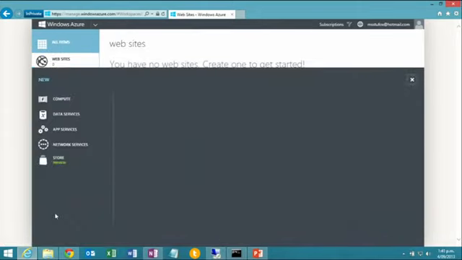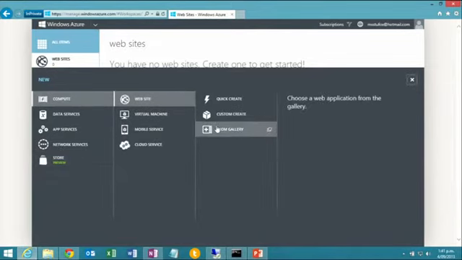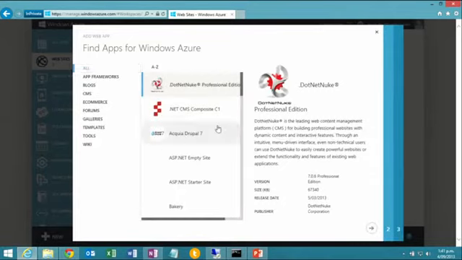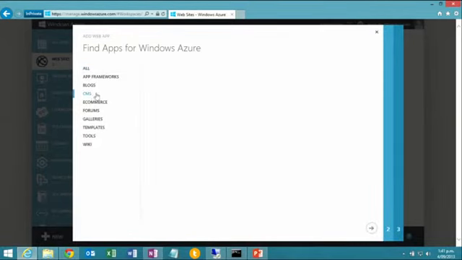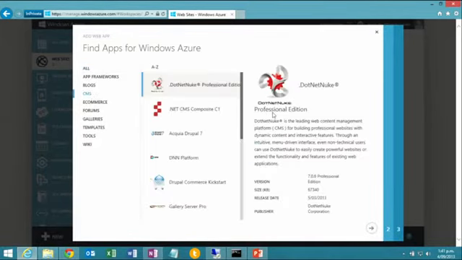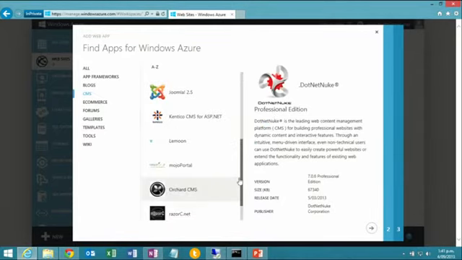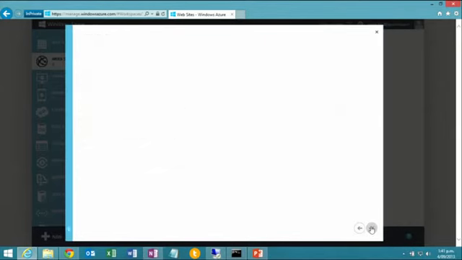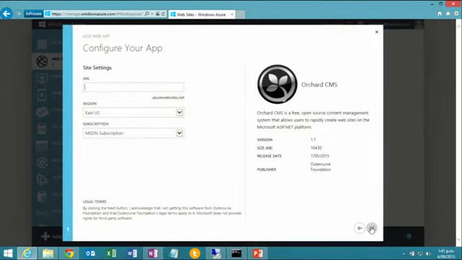It's pretty easy to create stuff. I can create a new website, and they make it really easy to do stuff. So if I want to provision a new CMS, I can come in and choose my CMS, whatever it's going to be. Let's say it's Orchard CMS. I can just go through and configure it, and away I go. It's really simple, and it's provisioned in a matter of minutes. So it's all kind of self-service.